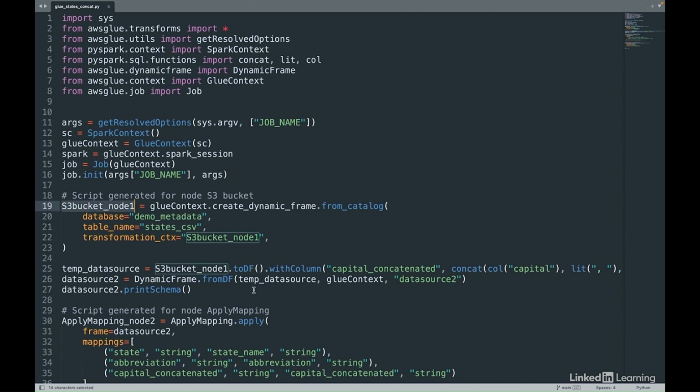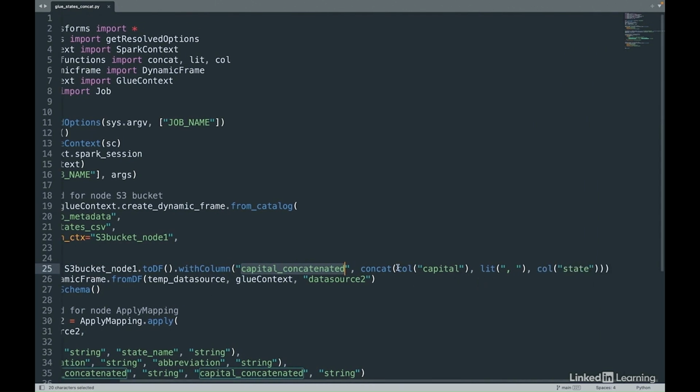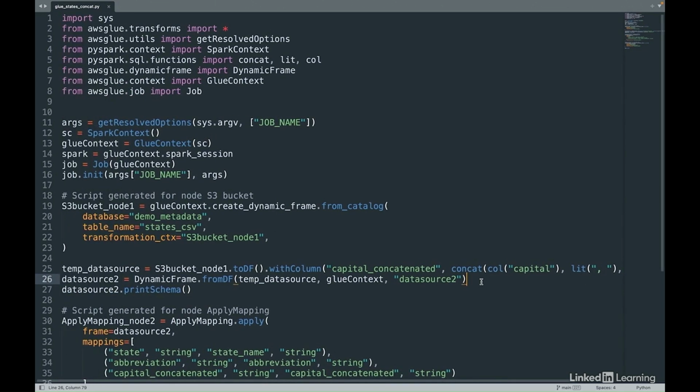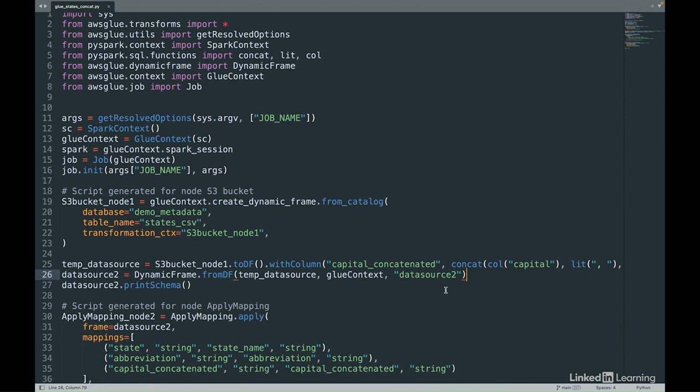Here, we say temp data source equals, and we create a new data frame. We're starting with the S3 bucket, and we're adding a new column. We'll call it capital concatenated, and then you can see we are concatenating the column capital. We're concatenating a literal, which is a comma and space, and then we're concatenating the state. So it doesn't actually matter whether we use capital in the mapping, even in the visual or in the code here. Instead, we are creating a new column before we ever get to the point of apply mapping.